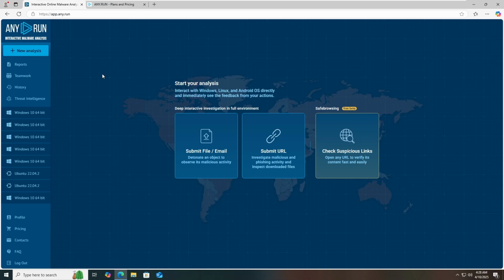Okay, let's go to the interactive online malware analysis platform. Here we have three different options available. First one is submit file or emails. The second is submit URL, and the third one is check suspicious links. So you can analyze various phishing emails which you often get. Second, you can analyze any kind of URL here, or any kind of file or APK.